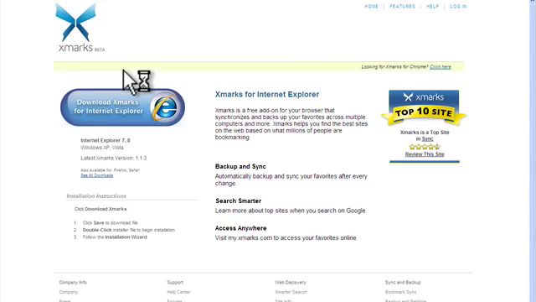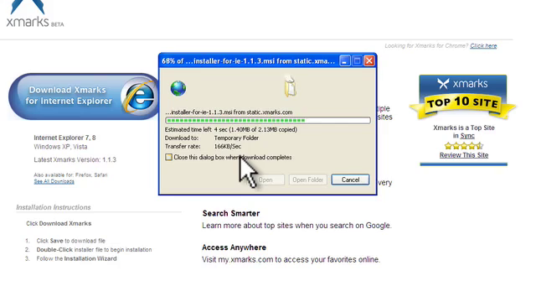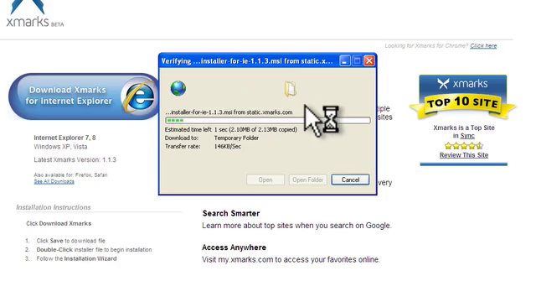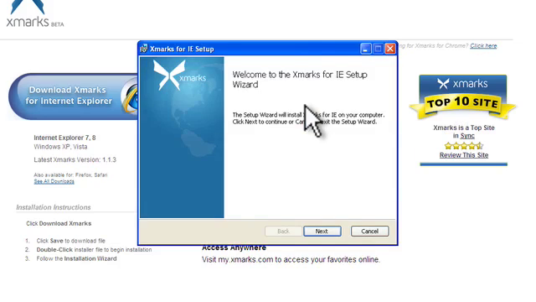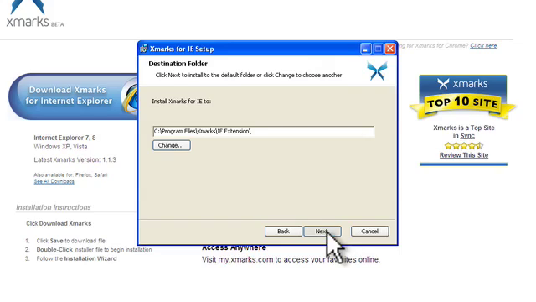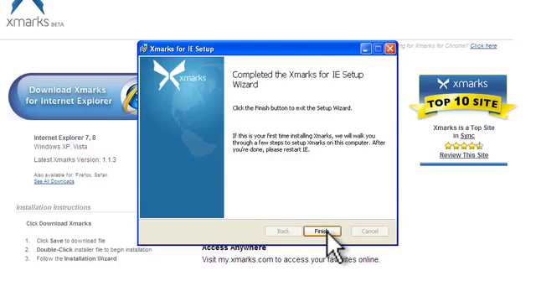And it should recognize that I'm using Internet Explorer. Then I click that, click Run. Internet Explorer has just downloaded the software and click Run again to install, and it should launch the Xmarks setup wizard. Click Next. Accept the license agreement and click Next again. Click Next to choose the default installation location and click Install to start the installation. Then click Finish.